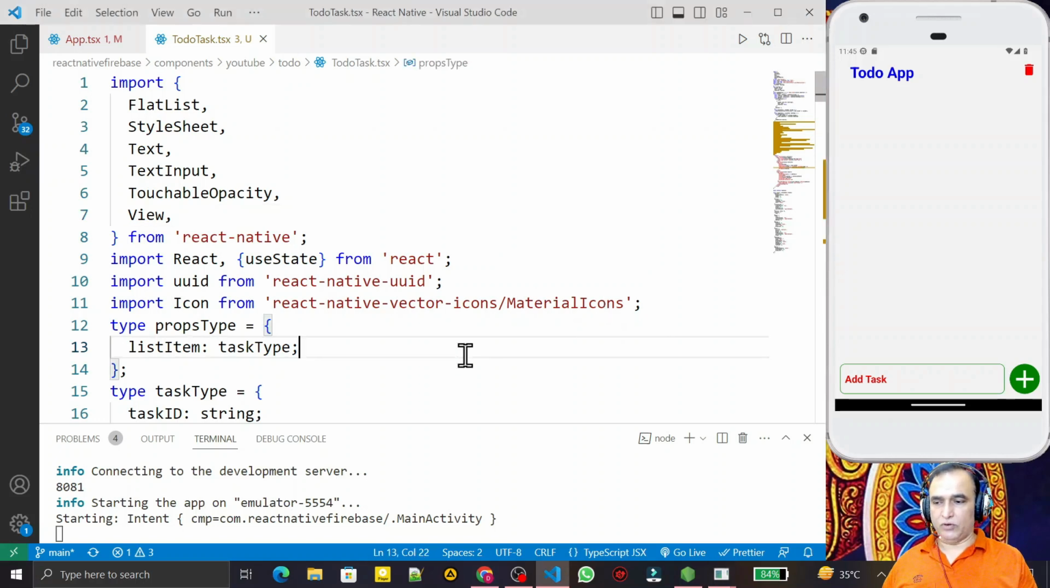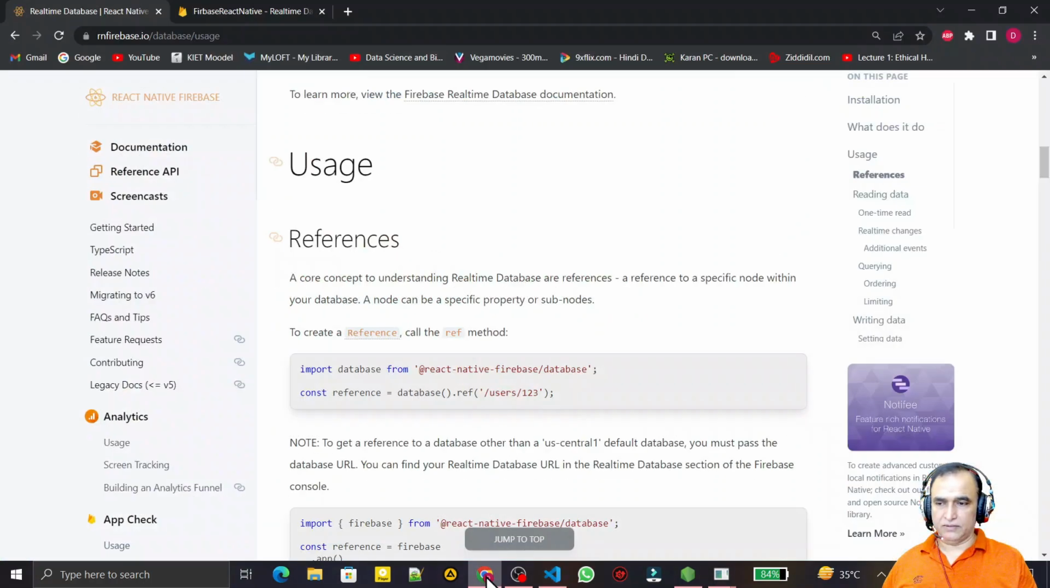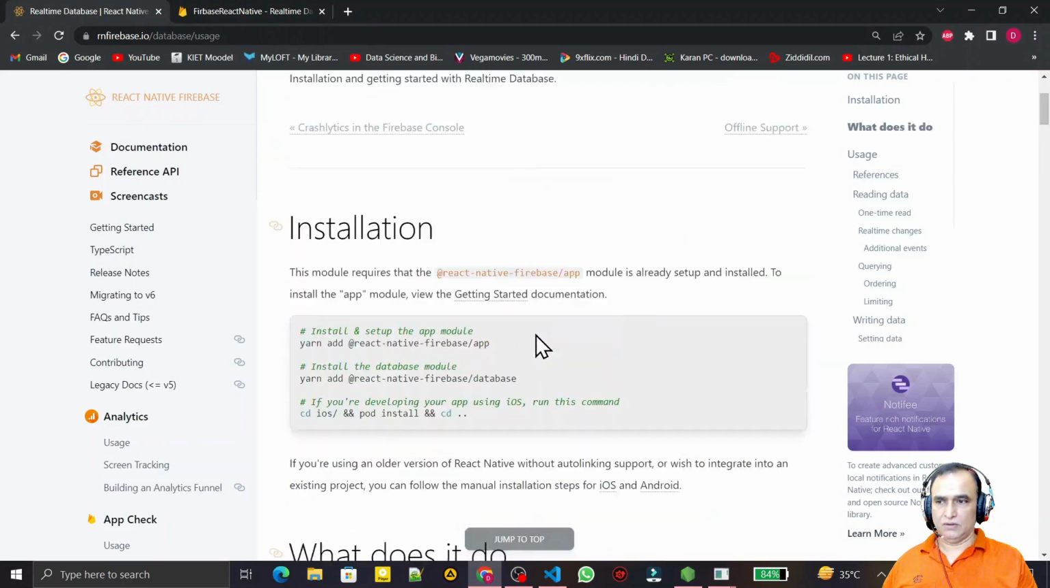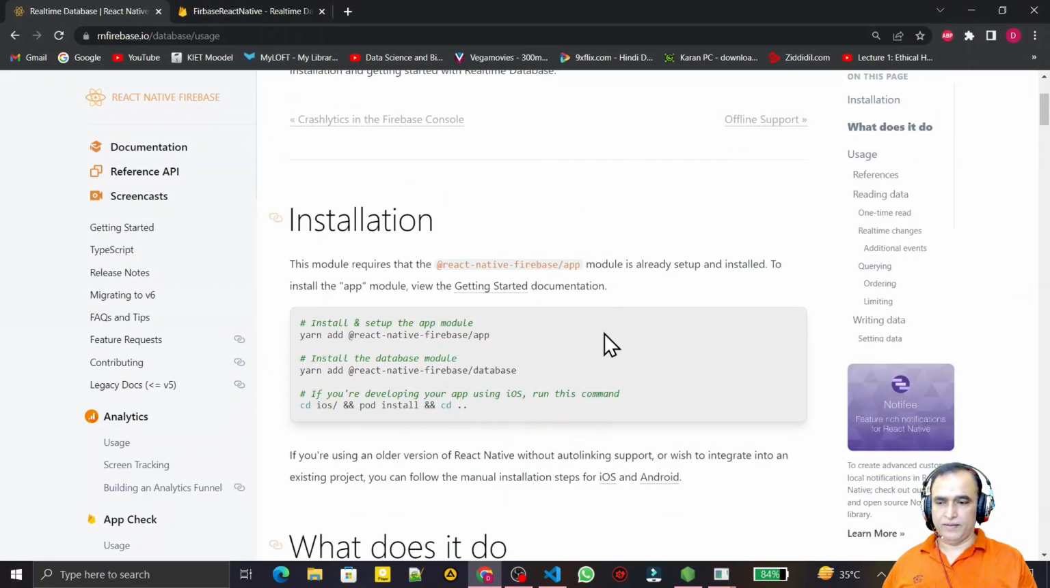And for that, what we have to do, you see that I have this Firebase library that we have to install. In my previous videos I have explained how to set up this Firebase library in your React Native application, how to install the app and then how to install the database. So these two libraries you have to install. The first one is React Native Firebase app and the second one is Firebase database.